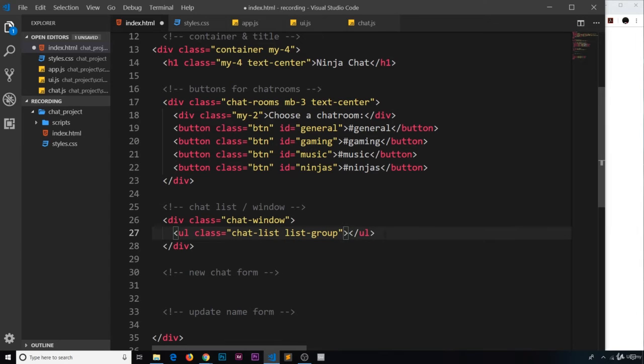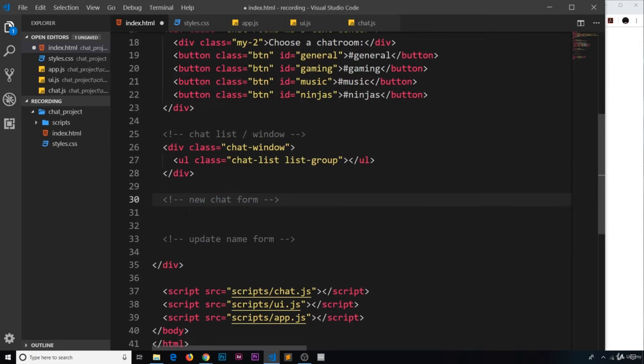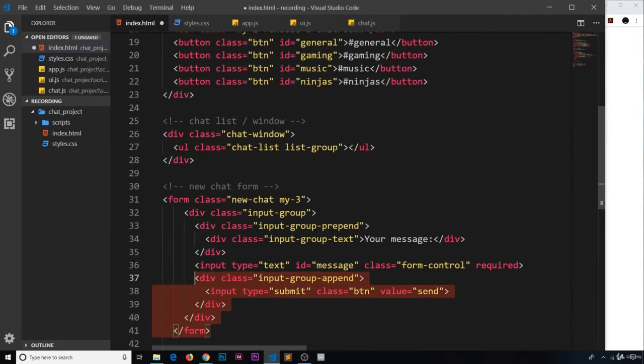So ultimately all of our messages will go inside here as li tags. Now we're not going to code any in just now, we're going to dynamically input those later on. So the next section is the new chat form. So let me grab that now from the repo and paste it in right here. Just scoot this back a bit.